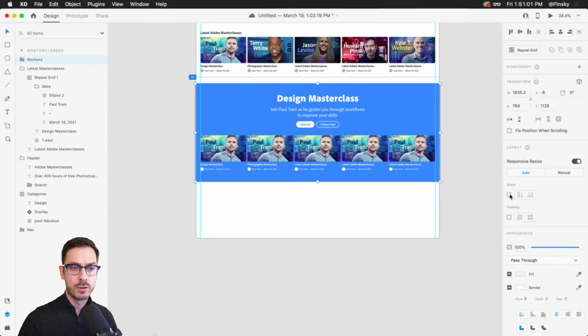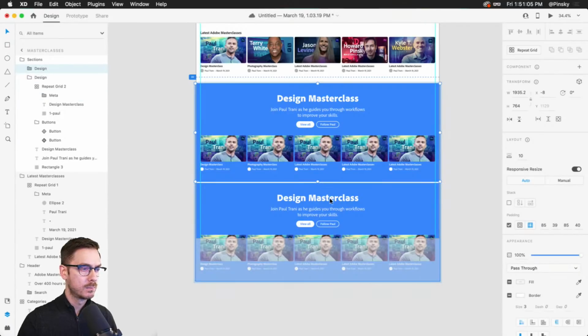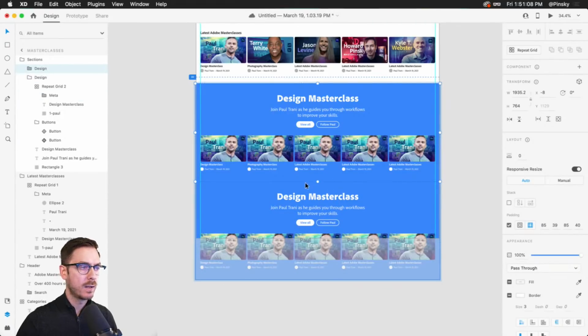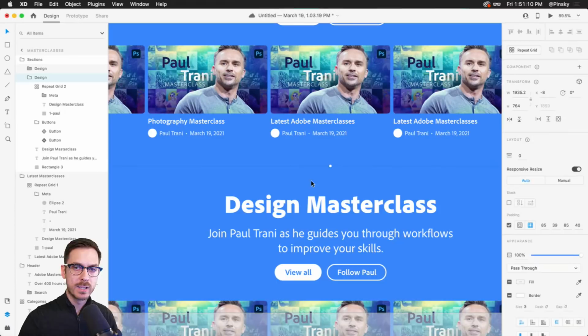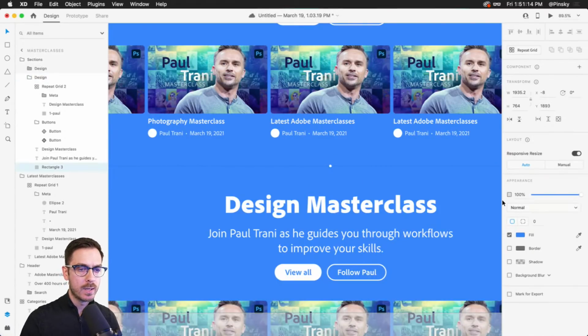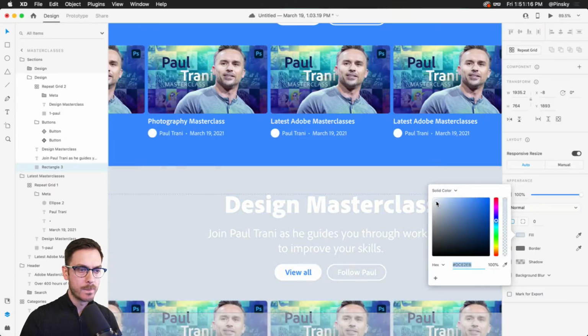And I'm going to turn a stack on, vertical stack, and duplicate, right? Maybe we don't want any padding. Now for this one, we may want to switch up the colors a little bit because the blue on the blue on the blue, probably not going to work. So I'm going to actually switch this over to a nice lighter blue.